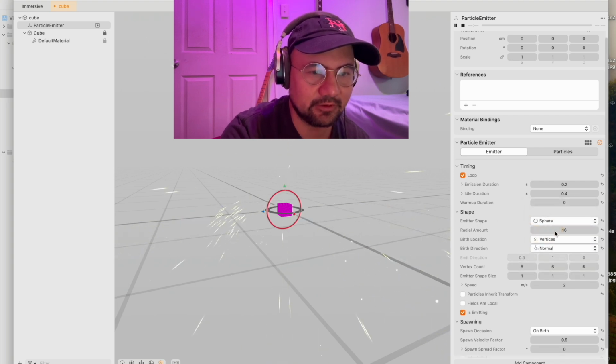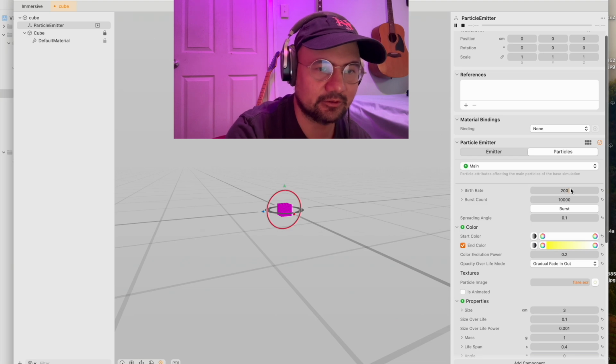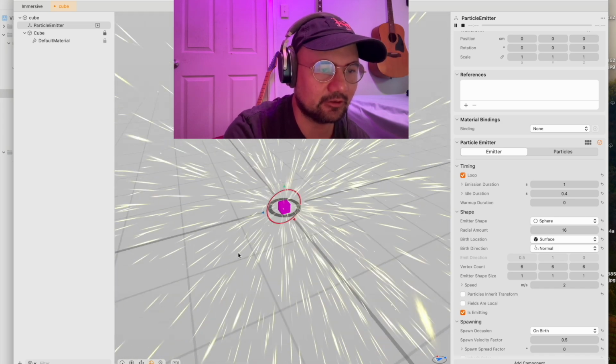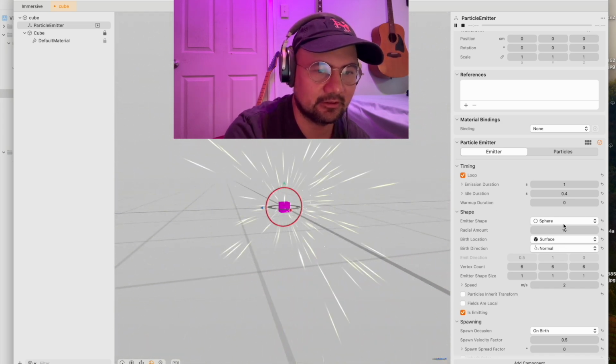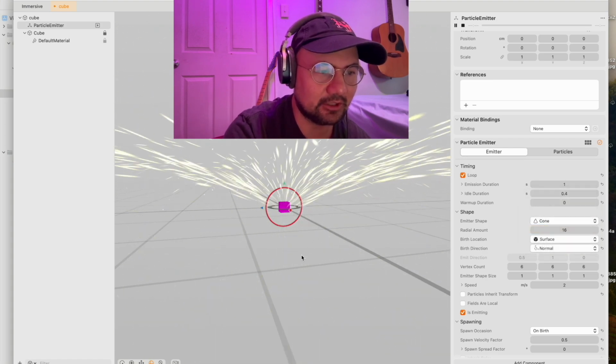When I do a sphere, let me change the duration here and the birth rate, so we can see it a little bit better. So the particles are coming out in a spherical pattern. And the same thing with the cone. You can imagine an imaginary cone here.